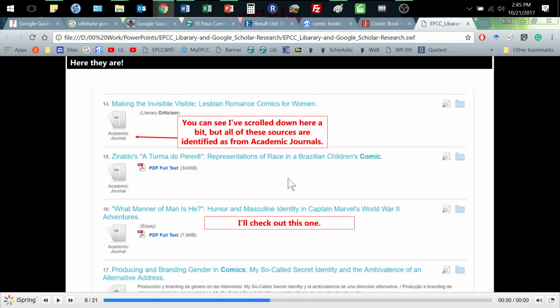Branding Gender in Comics. So this just gets us, what academic journals do is gets us even more specific, because even to talk about heroes or even to talk about gender or anything like that in comic books is really huge. So it'll get us even more specific. So let's take a look at this article.